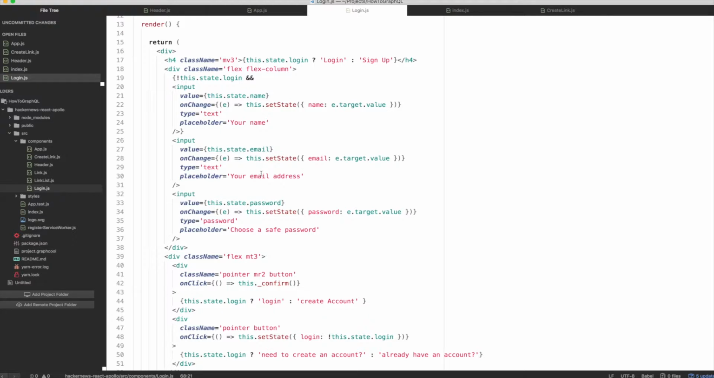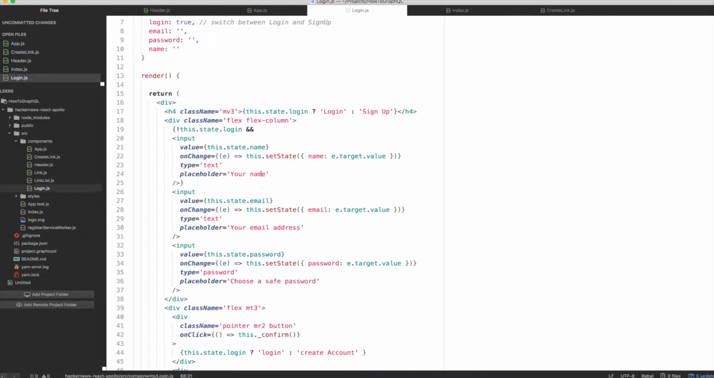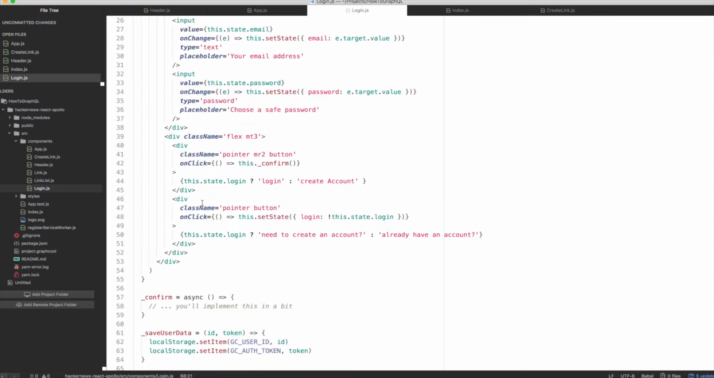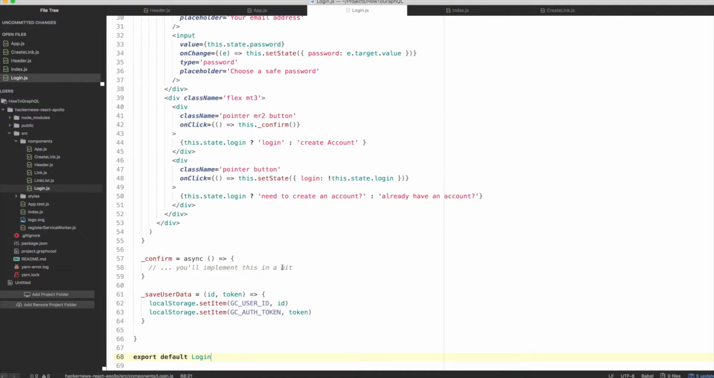The second state is for users that haven't created an account yet and thus still need to sign up. Here, we also render a third input where we could provide a name. In this case, state.login will be false. We have a method called confirm, which will be used to implement the mutations that we need to send for login functionality.